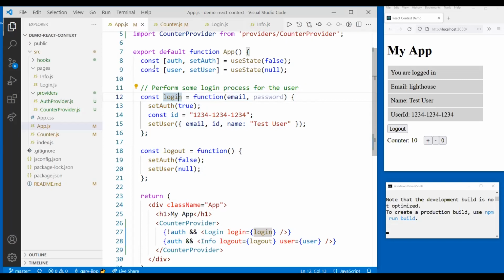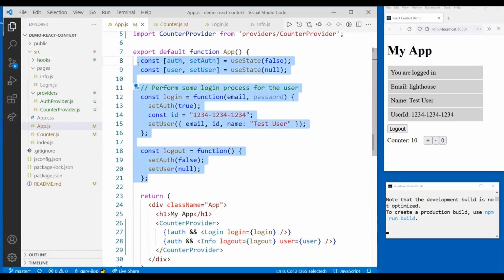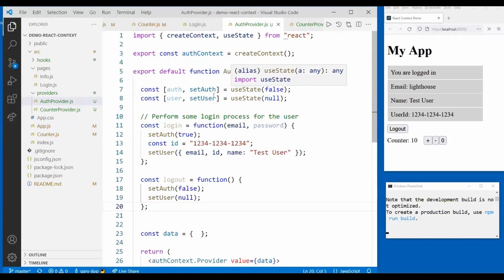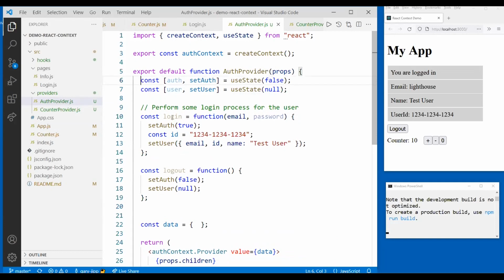So the key to writing these contexts or even custom hooks is you have some state and you have some functions that interact with that state. So I'm taking anything at all that interacts with that state, I'm going to yank it out and put it inside my new context, my new provider. There we go. Great. Okay, that was easy. Same thing, copy and paste.